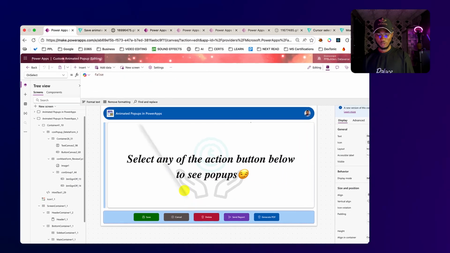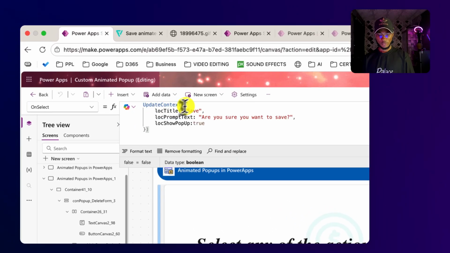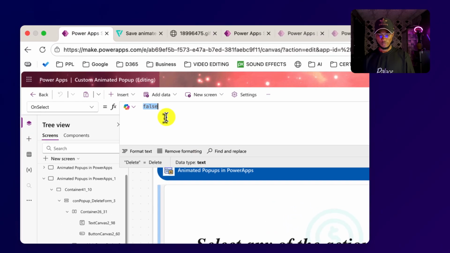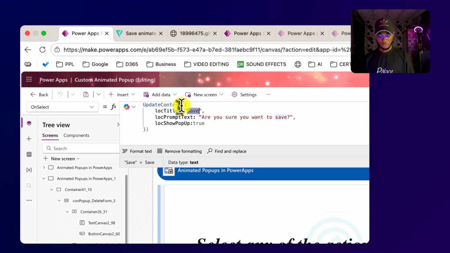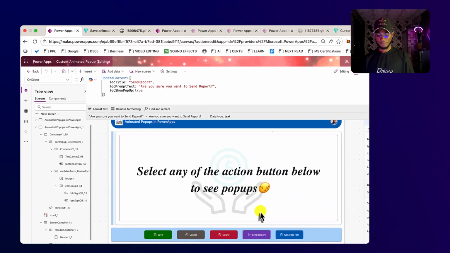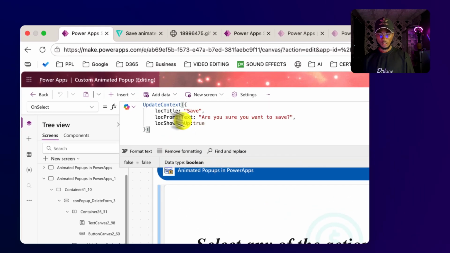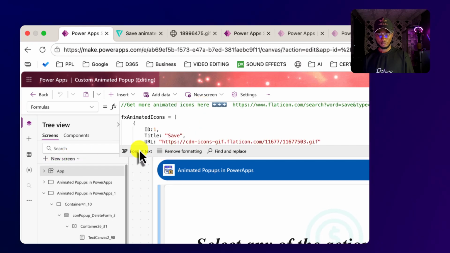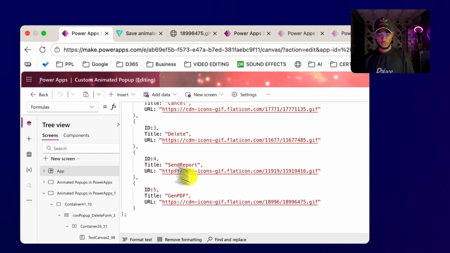Then I'll do the same thing on the delete. And I'll do the same on the send reports. Send reports, I think, is the way I named it on the variable there. Then I'll do the same thing here, and I'll say generates PDF, but this one should be gen PDF, because I think that is how I have named it on this path here. Send report and gen PDF.